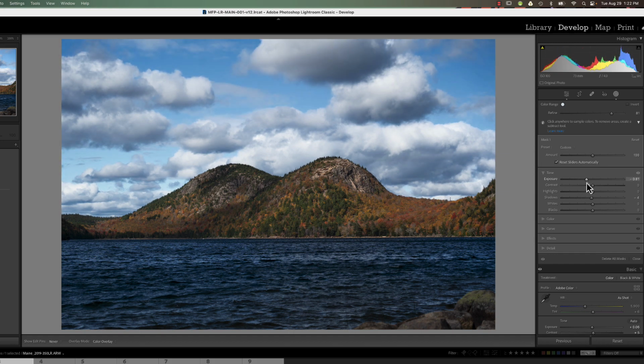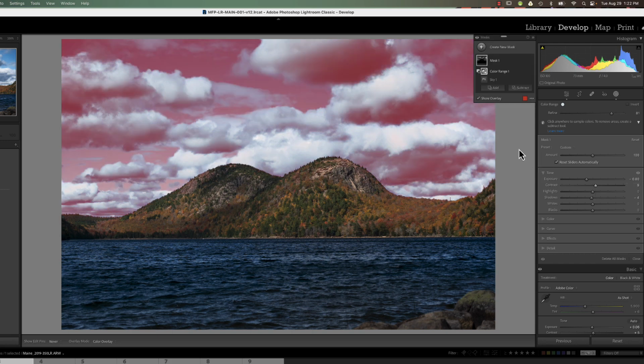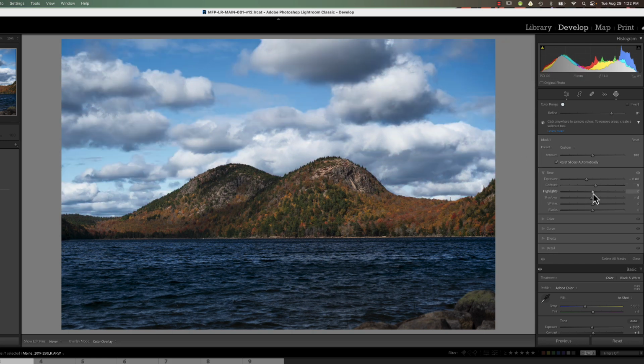So let's tweak this just a little bit, give it a little contrast. We'll turn the overlay off because I just want to see the blue. We'll bring the highlights down a little bit and shadows up, and we might give it a little more contrast. All right, so that's the blue of our sky.